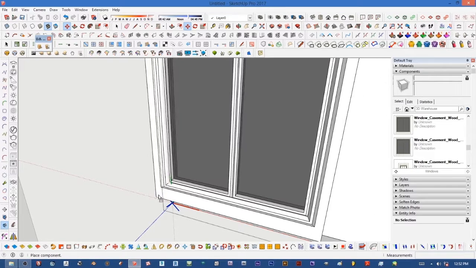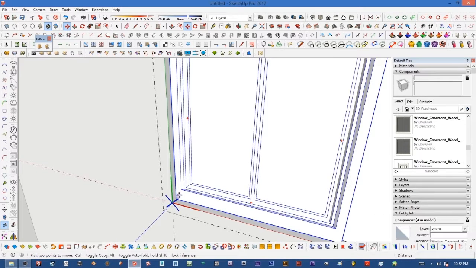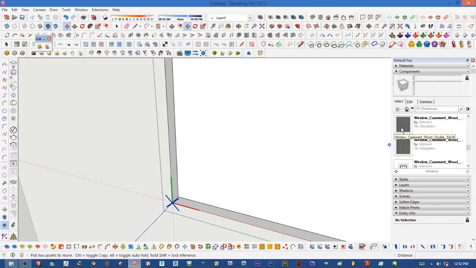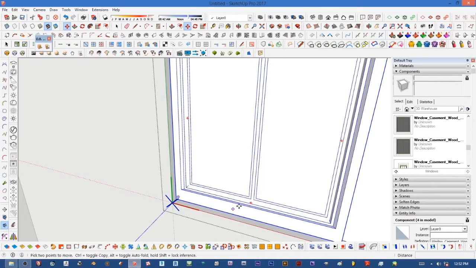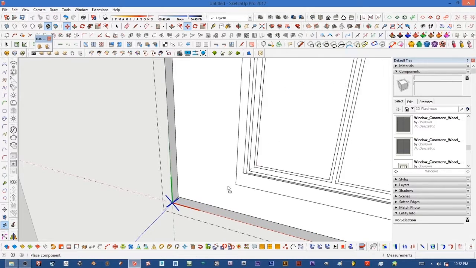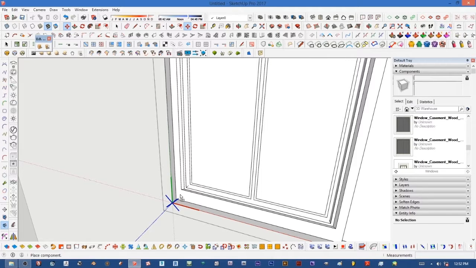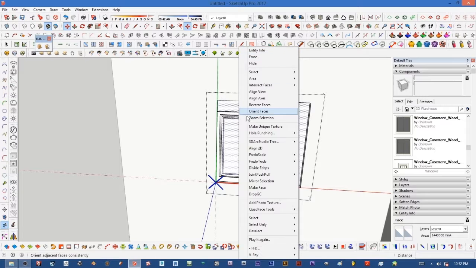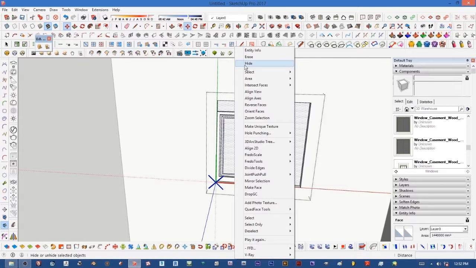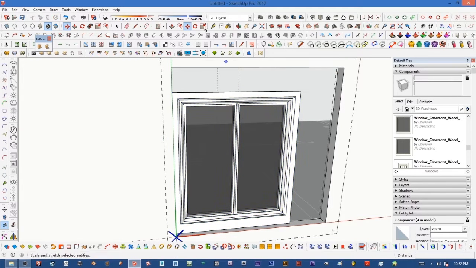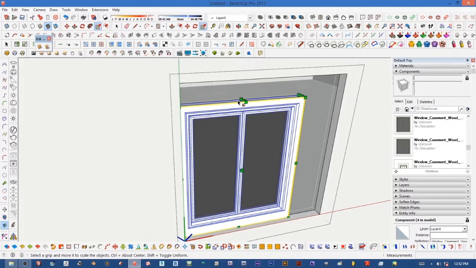Let's see, will this work? Erase. No, this is not working for me. Erase. No. This is not exactly what I want to do, but I think, so we don't waste too much time, let me do this.